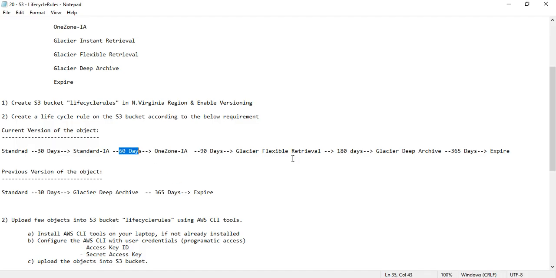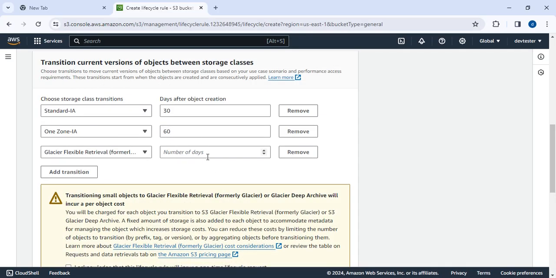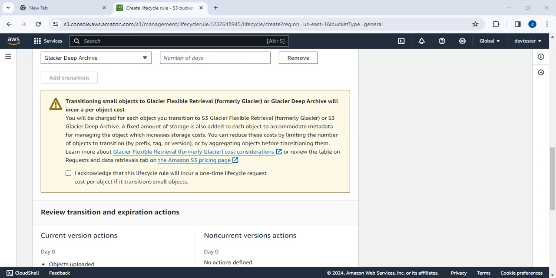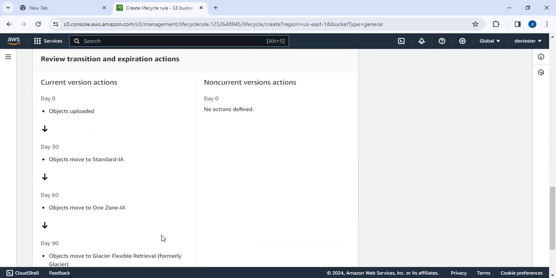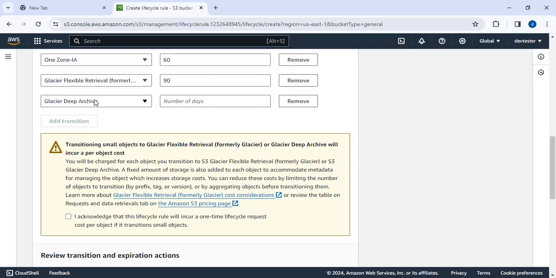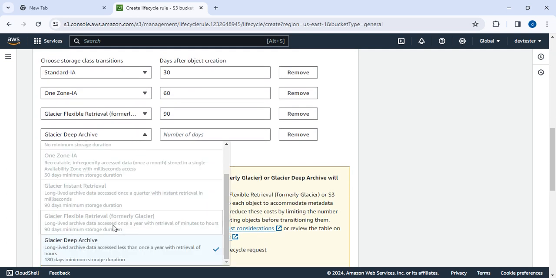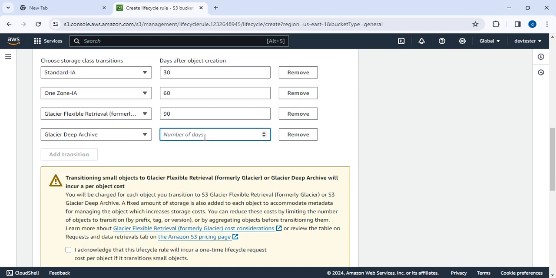After 90 days, it needs to go to the Glacier flexible retrieval. After 90 days, Glacier flexible retrieval. Next. After 180 days, it will go into the Glacier deep archive. Okay. After 180 days, it will be Glacier deep archive.